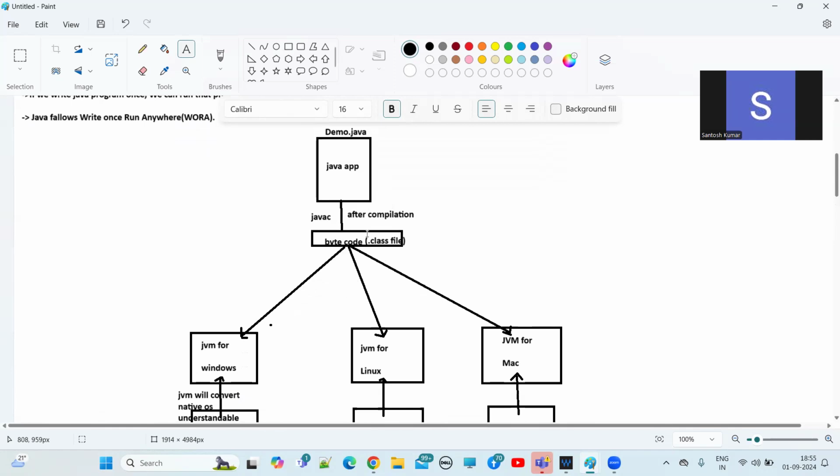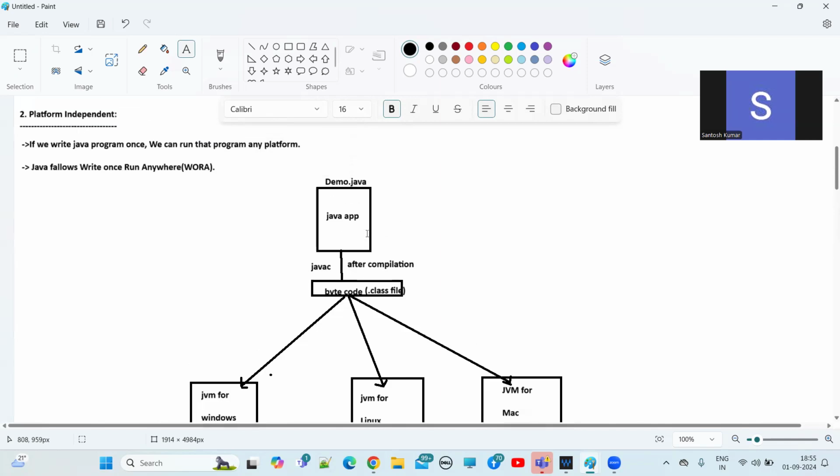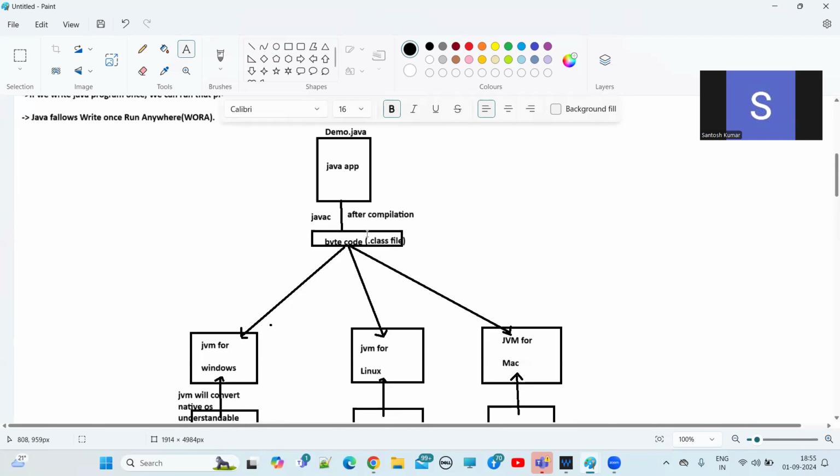Now if you see the C language, if you write a C program on a Windows operating system based machine, the same program we cannot execute on a Linux operating system based machine, guys. If you want to execute it on a Linux based machine, you need to write the same C program on the Linux machine first. Understand? So C is platform dependent. But Java, guys, is platform independent. This is a very beautiful feature of Java.